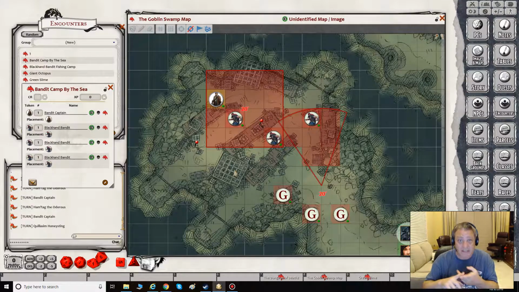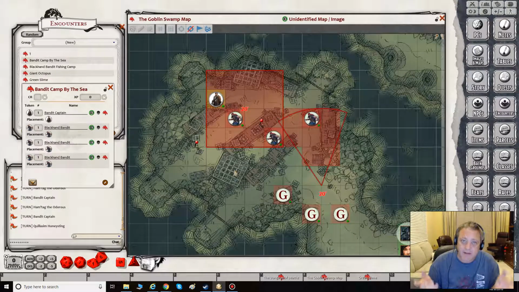So you don't have to necessarily place them on the map, but if you know for sure this is the bandit camp, this is where the bandits are going to go, and this is where the encounter is going to happen, then I don't see any reason why not to do that. But it's up to you as the DM. You can decide one way or the other. So hopefully this has helped.